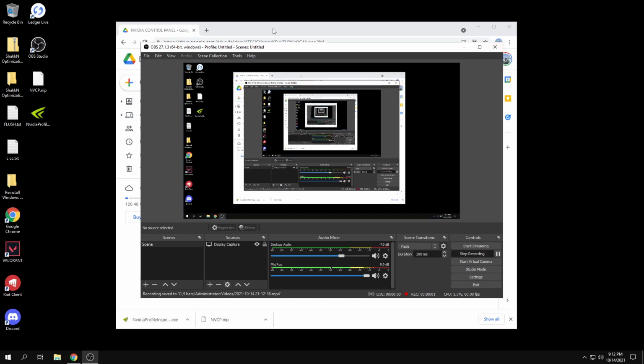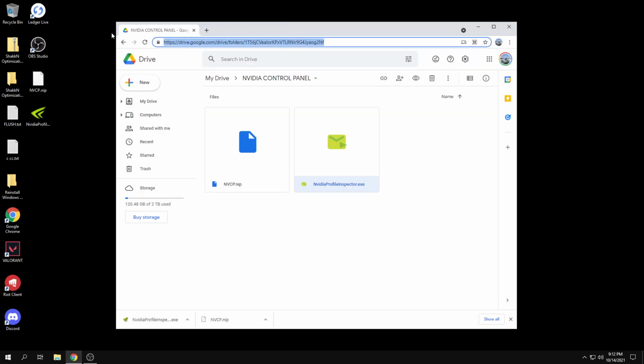All right, today we're going over NVIDIA control panel settings. What you're going to want to do is go to this file, which is going to be in the description. You're going to download both of these. You're going to have NVIDIA Profile Inspector and this MVCP.NIP.